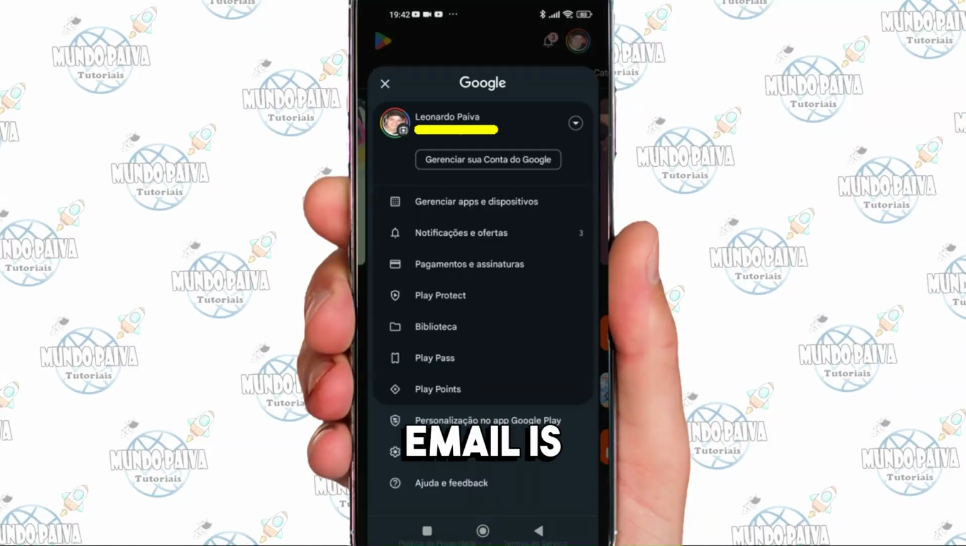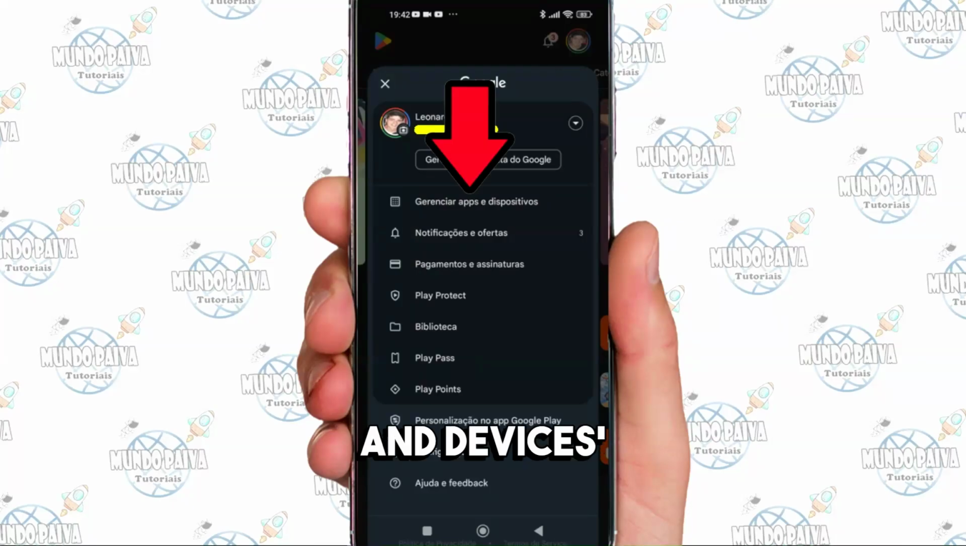Important, make sure the email is correct. If not, click the arrow to see other emails and Google accounts. Mine's correct, so I'll click on Manage Apps and Devices.